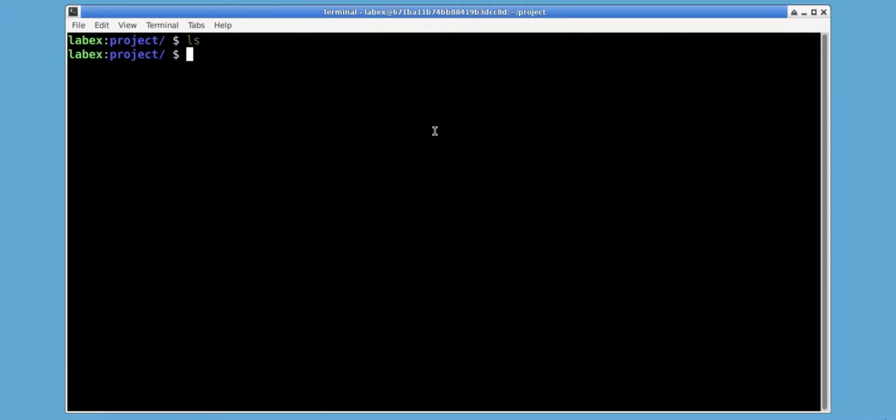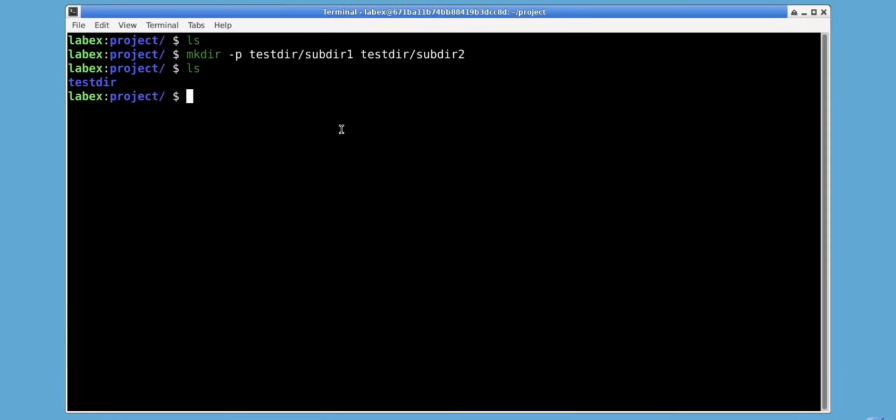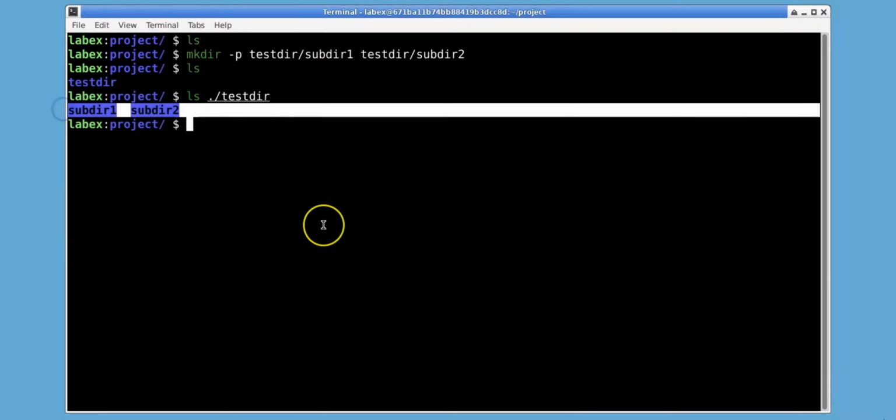Let's start by using the mkdir command to create a test directory and 2 nested subdirectories. mkdir with the -p flag to create parent directories if they don't exist, testdir/subdir1 and testdir/subdir2. We use ls to check the status. We also want to ls into testdir to verify that subdir1 and 2 are created correctly. Here we can see that subdir1 and subdir2 have been created inside testdir.